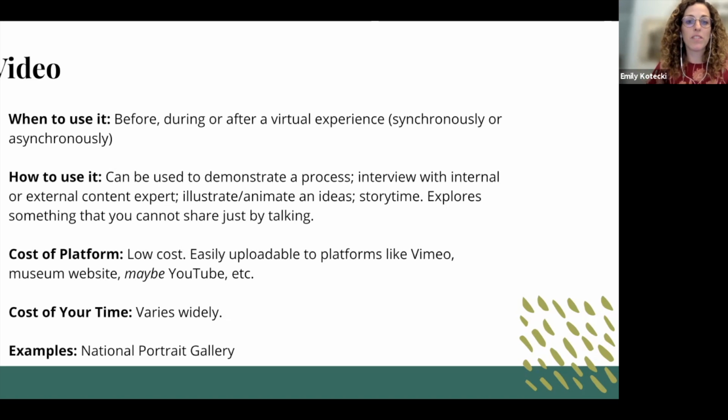Like I said, a video can be used to demonstrate a process. It can be an interview with someone on your staff. It can be an interview with a content expert. Maybe that's also what's changed, is that you can now record a Zoom video with almost anybody, and you can get them on Zoom for like 5 minutes, record it, and you've got something that you may not even need to edit, to that earlier question. It can illustrate or animate an idea. It can be a story time, and that can be something that you record and then post, and you don't have to worry about it again. It explores something that you cannot share just by talking.